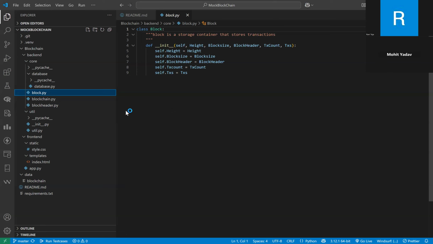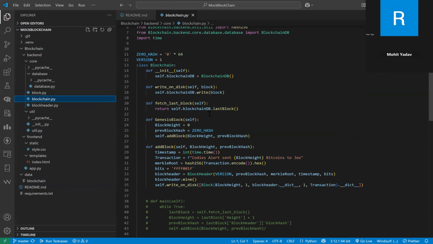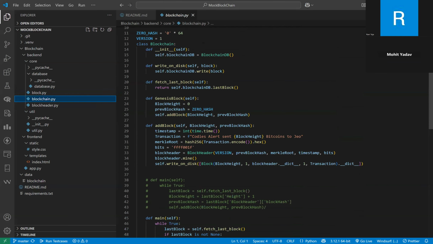Now we can go to our final file, blockchain.py, where we created blocks and we are connecting them. Here the Genesis block is our very first block, which we are adding to our blockchain, and after that we are adding other blocks using the add block function.